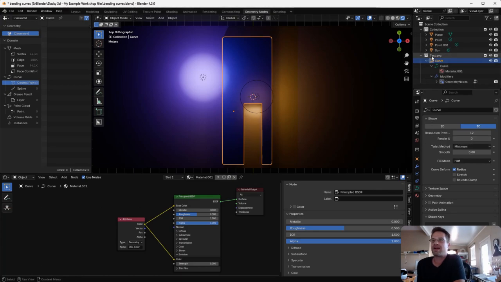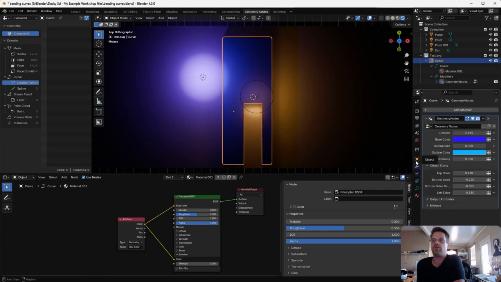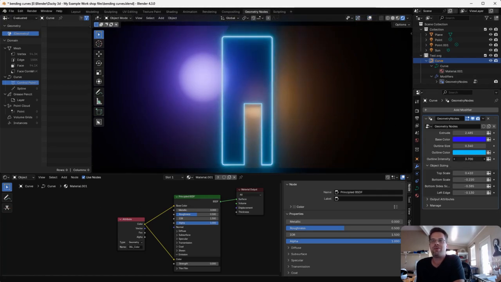Okay, so let's go back to the curve, the geometry nodes. Some other things that are really nice about this: I also added in an outline, right? And then you change the intensity. Actually, let me turn off my two options. You can increase the intensity now, which is really nice.